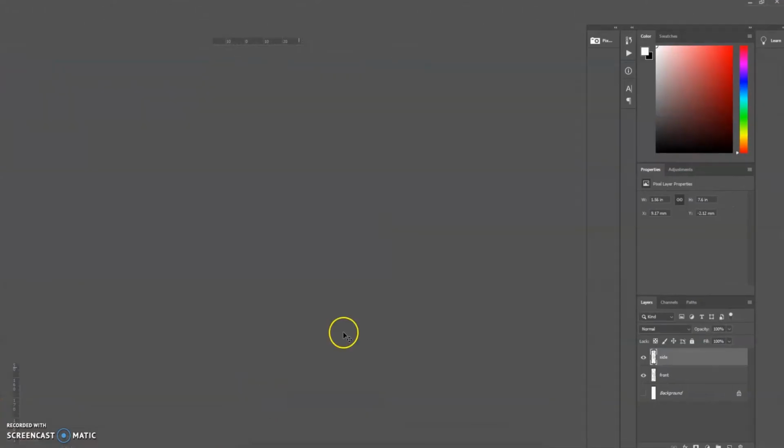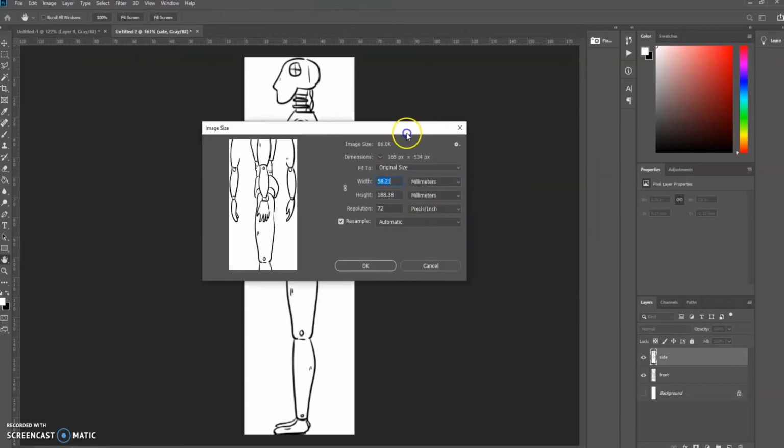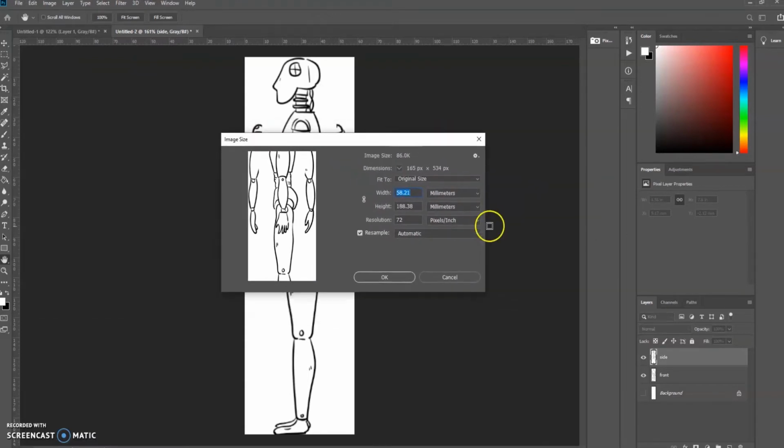Let's go back here and have a look at this. That's probably somewhere around a quarter. But if we're not sure, we can go up here to image, and go to image size, and this will pop up. We can see here, this is in millimeters, so this is a pretty small image, but we can see what the ratio is. If we wanted to, we could copy these. So this is 1.8, so let's just copy that.